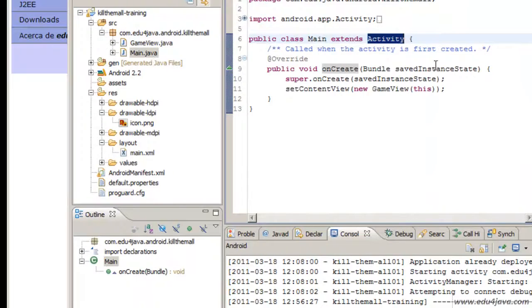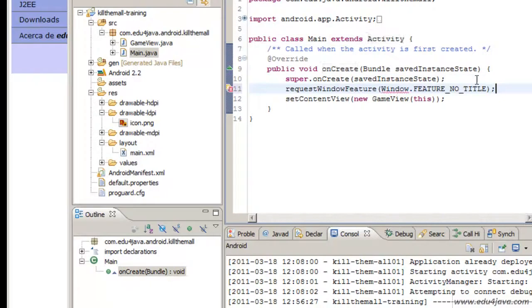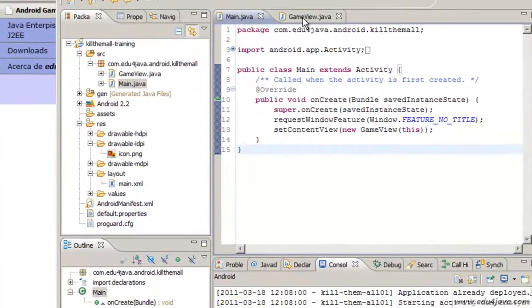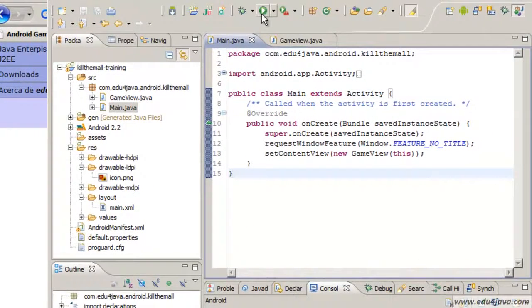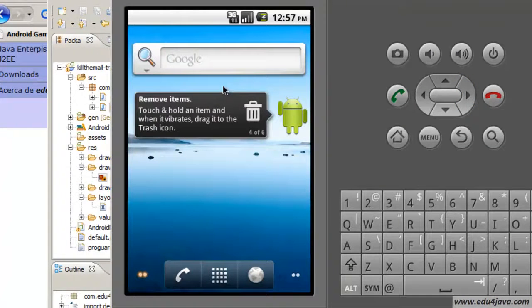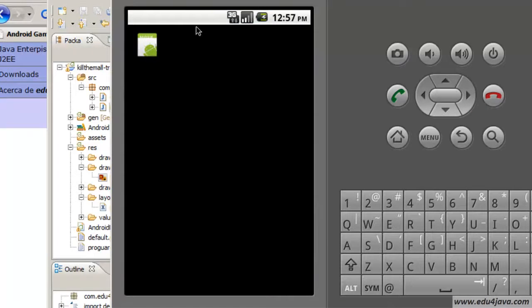In the activity, if we add this here, Ctrl+Shift+O to import, Ctrl+S to save, and now we run again. Here it goes again. Can you see it disappeared?